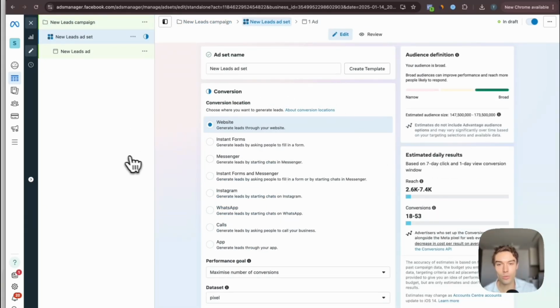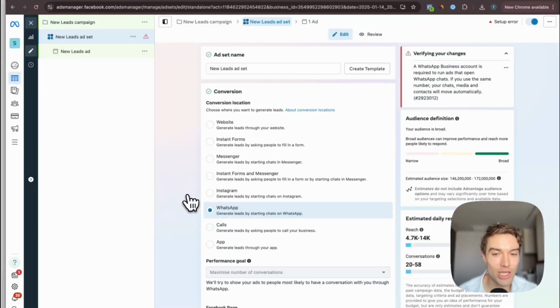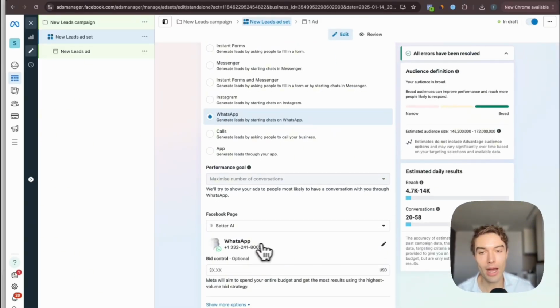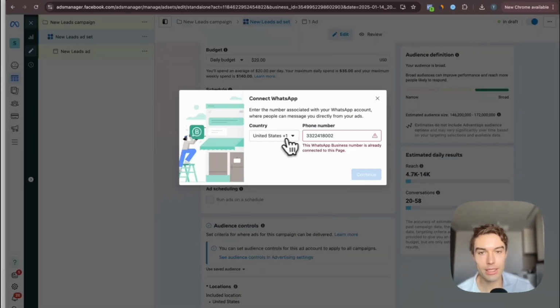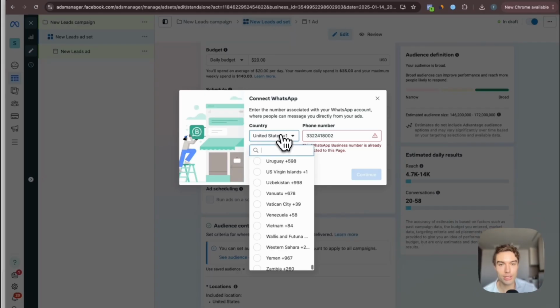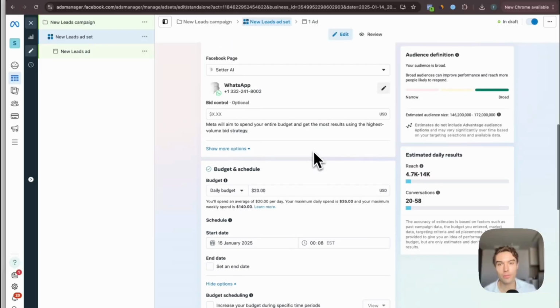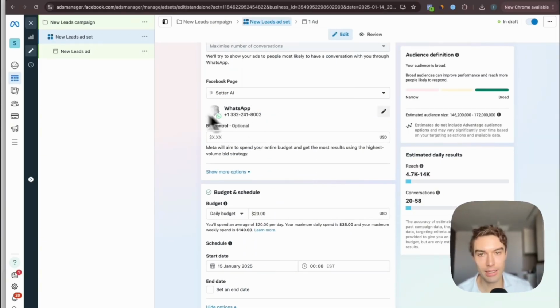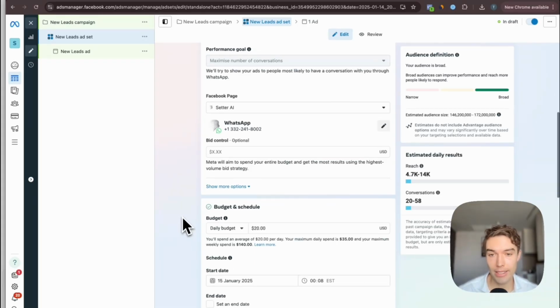Now in this part, we will select WhatsApp because we want to generate leads by starting chats on WhatsApp. Now I have already connected my phone number, but if you click here the first time, this will pop up and just select your country code. And then input your phone number and then click continue, and then you will be able to connect your WhatsApp number. Now this should then look something like this. Also connect a Facebook page so that you can actually run ads.